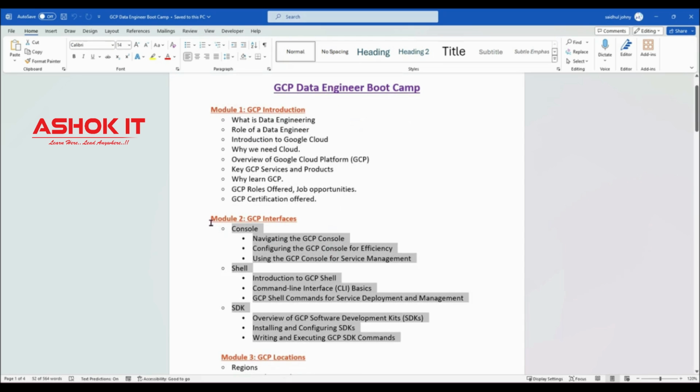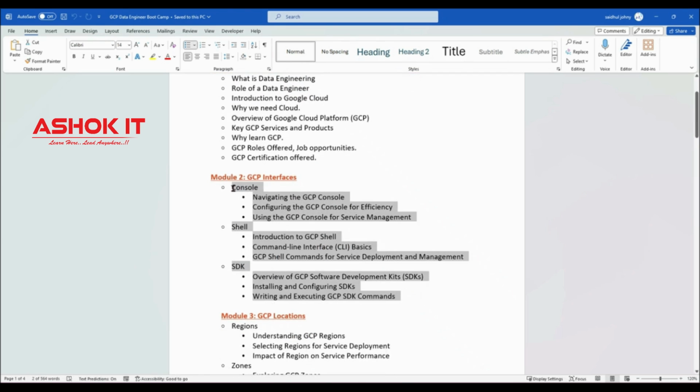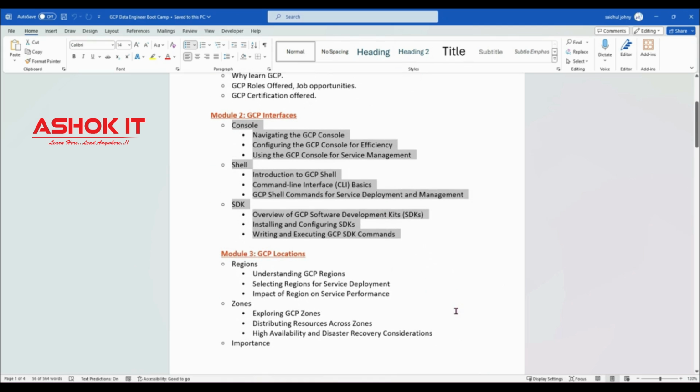After that, if I wanted to work with the data engineering services in the Google Cloud Platform, what are the interfaces available? In module 2, we are going to see about GCP interfaces. In GCP interfaces, we have the console, Cloud Shell, and Cloud SDK. In detail, we are going to see how to work with each of these methods.